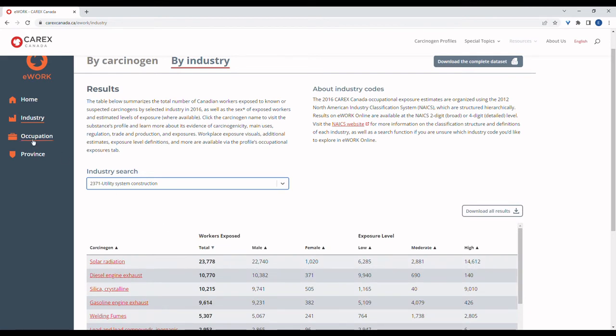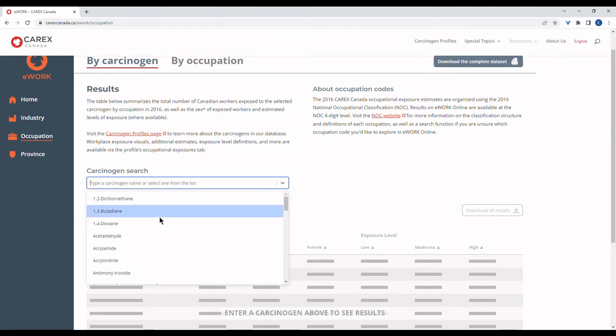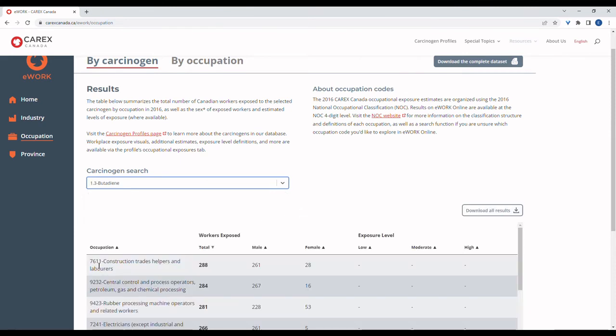The Occupation tab is similar to the Industry one. You have the option of searching by carcinogen or by occupation. However, results are only presented by 4-digit occupation code. To learn more about the occupation codes used, please visit the Statistics Canada website. This link provides more information about the classification system and how occupations are defined.